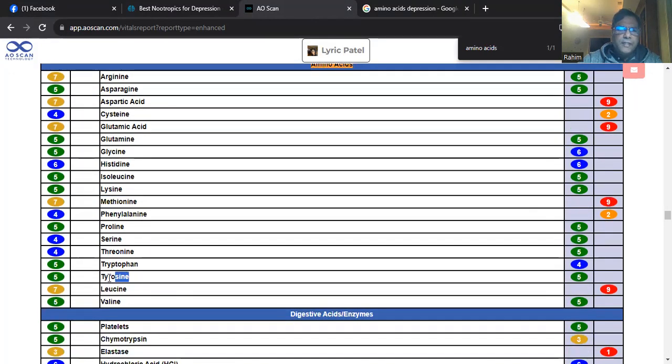Along with tyrosine. Tyrosine in Lyric's case looks like it's working, but definitely has some issues because I've got a red 9. Red 9 meaning that there is a chance of increasing inflammation, and an orange 2, and that is looking at decreasing function. And so what I've done here is I have created a program within the Spooky.